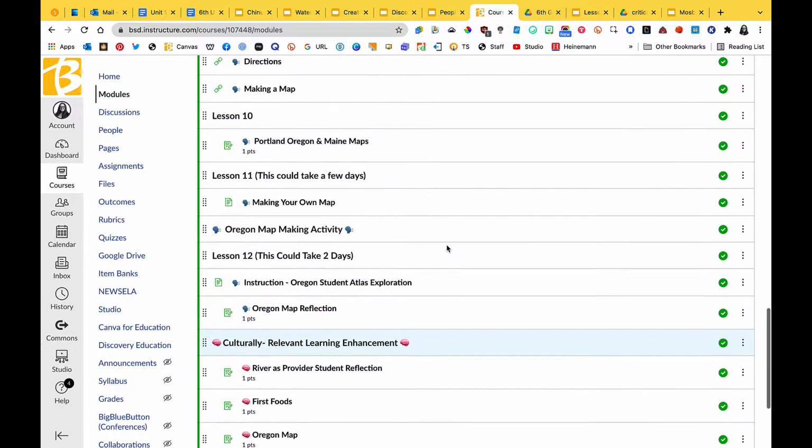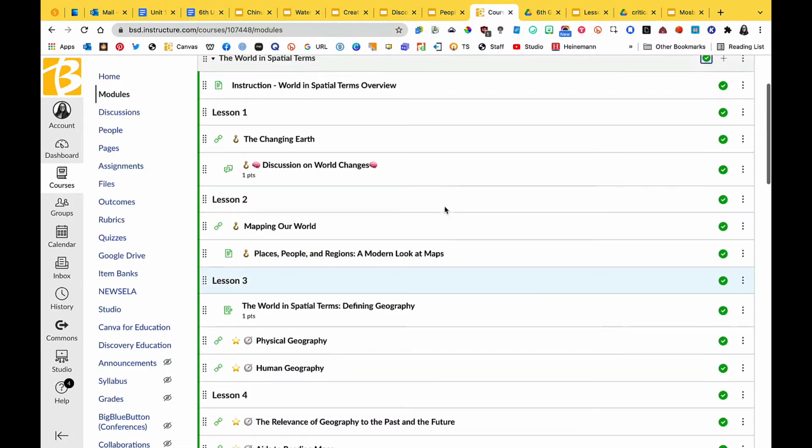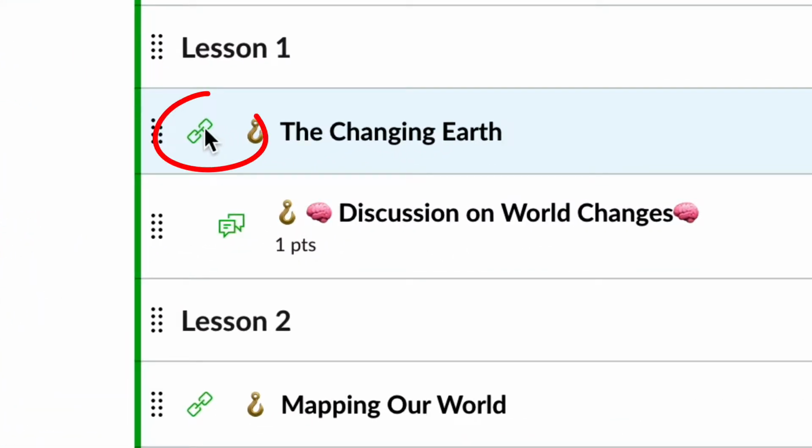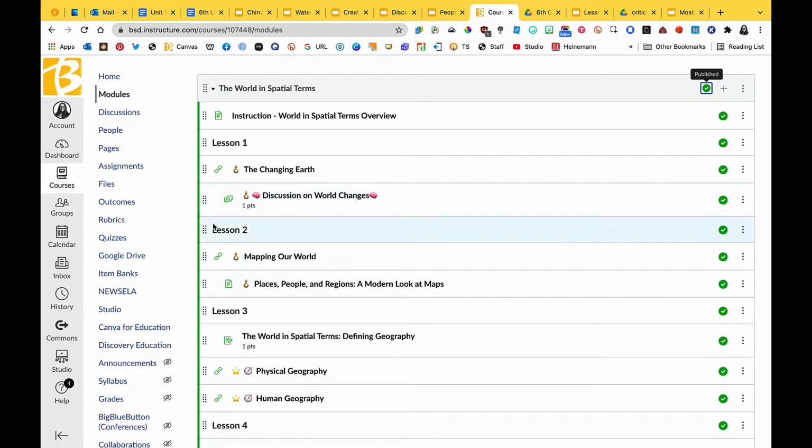We have all of the Discovery Ed pieces embedded as an external tool, and you'll notice that it's this icon here on the left. And we've included an overall overview for the students and a few turn-in points to show evidence of learning. This first one is a discussion thread.